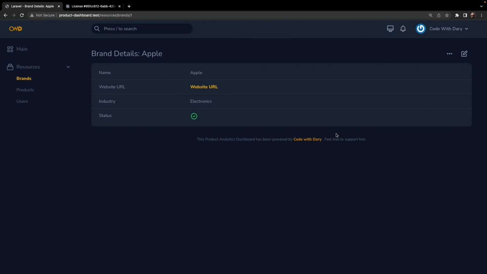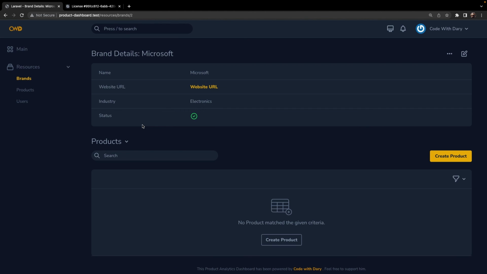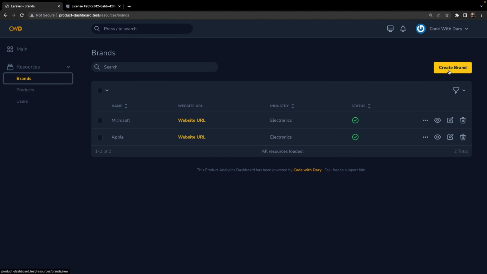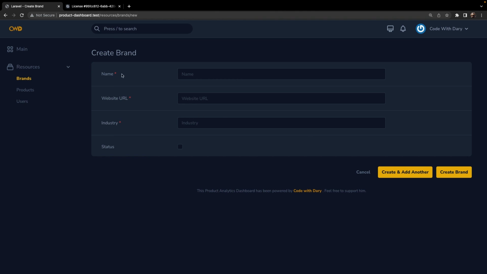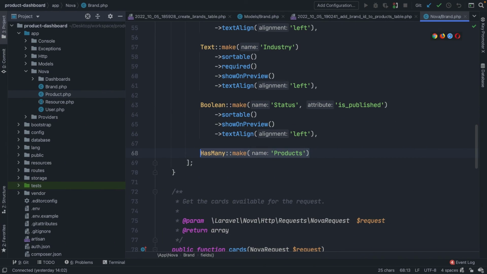If we navigate back to the browser, refresh it, you'll see a new table right below our brand's details of Apple, where you pretty much see the same table as a product resource, but only products that have a brand of Apple. Now we can check this by going back to the brand's overview, click on Microsoft, and right here, you'll see that Microsoft has no products inside our database. Another thing you need to be aware of is that it doesn't add a new input field when you want to define a new brand. Right here, you'll see that only the name, website URL, industry, and status are visible, even though we basically added a new field type right here of HasMany.